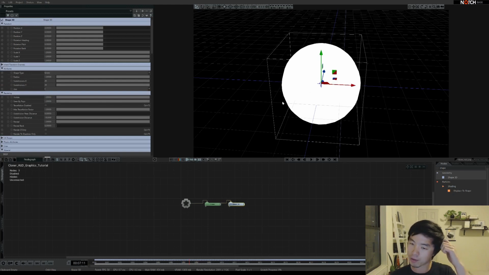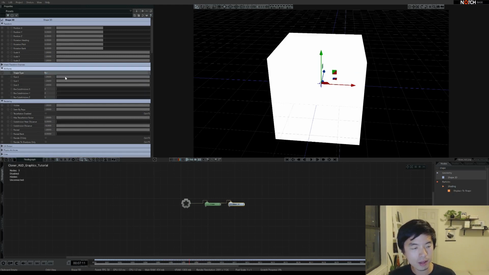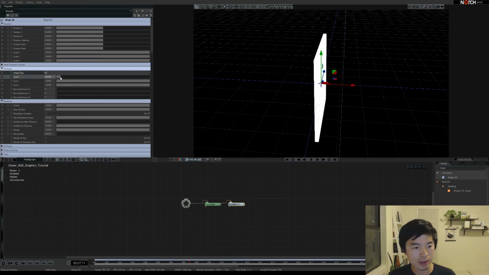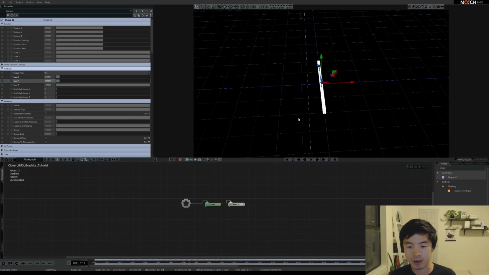To break that down, we could probably construct that out of a ring of boxes. So instead of a sphere, I'm going to change this to a box. And we want them long and skinny, right? So I'm going to decrease my X amount here and decrease my Y. And we have this long skinny box already.